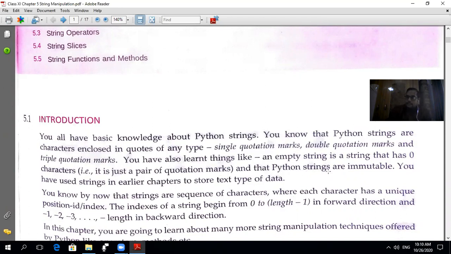देन पाइथन स्ट्रिंग्स आर इम्यूटेबल टाइप. इम्यूटेबल टाइप मींस इफ यू वांट टू चेंज इट कैन नॉट चेंज. मतलब चेंज करना चाहते हो लेकिन चेंज हो नहीं सकता क्योंकि वो इम्यूटेबल टाइप का है, पॉसिबल ही नहीं है.